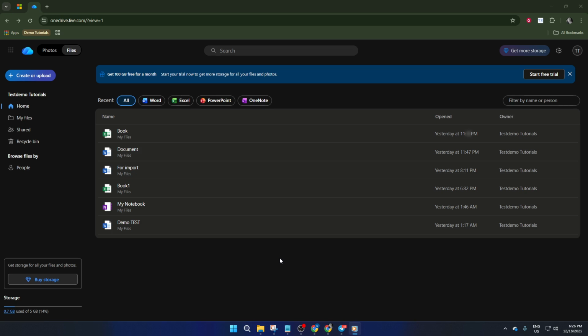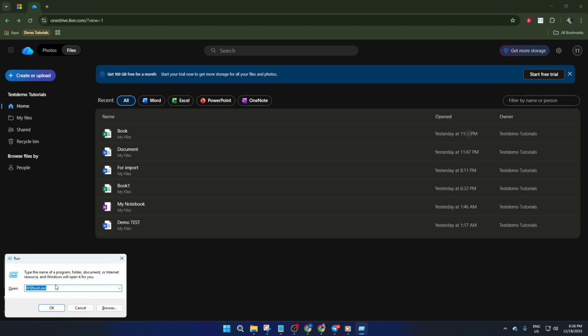Let's dive right in. First up, let's try a couple of quick fixes, as they often clear up odd OneDrive errors without much fuss. The first thing I want you to do is reset the Windows Store cache. This might sound a little technical, but it's actually pretty straightforward. Just press the Windows key and the R key together. This opens up the Run box. Here, type in ws-reset.exe, that's ws-reset.exe, and hit Enter.